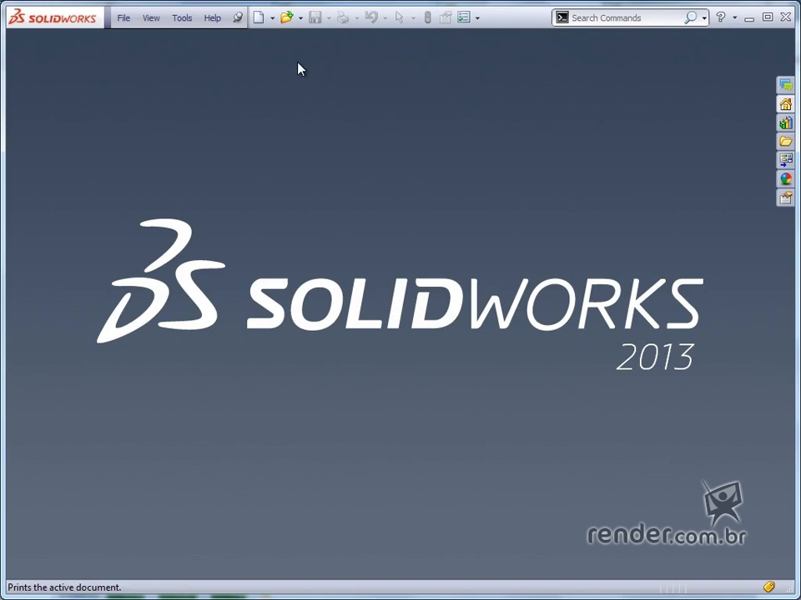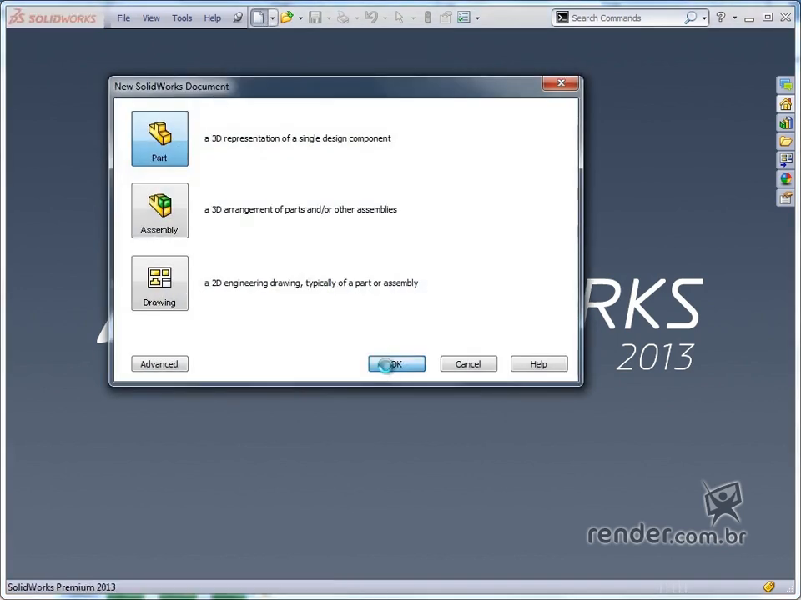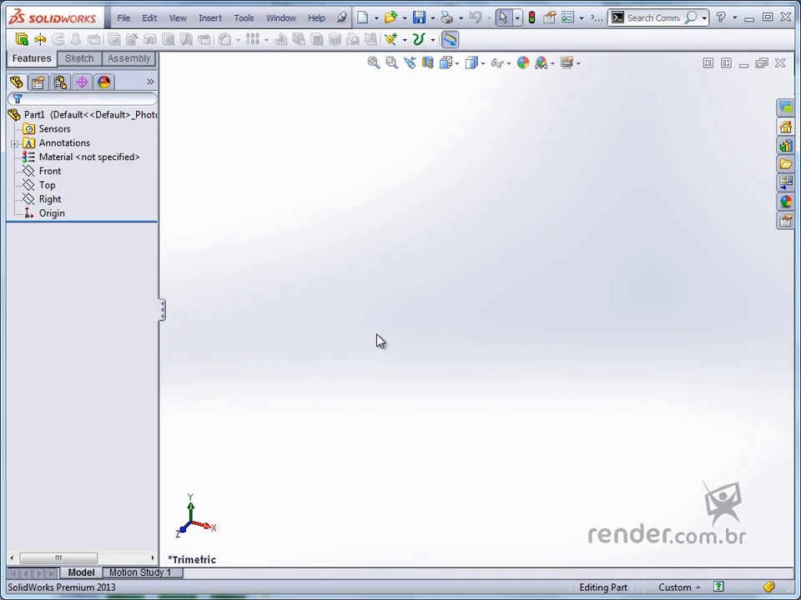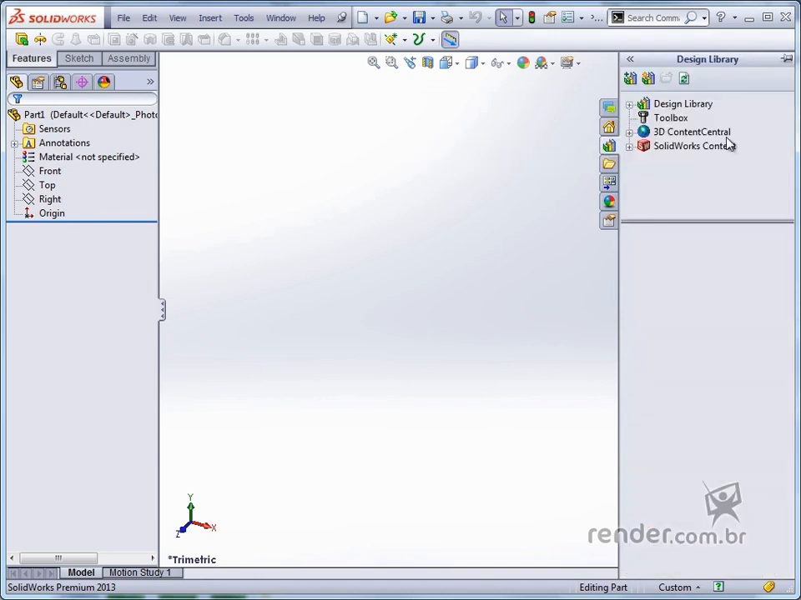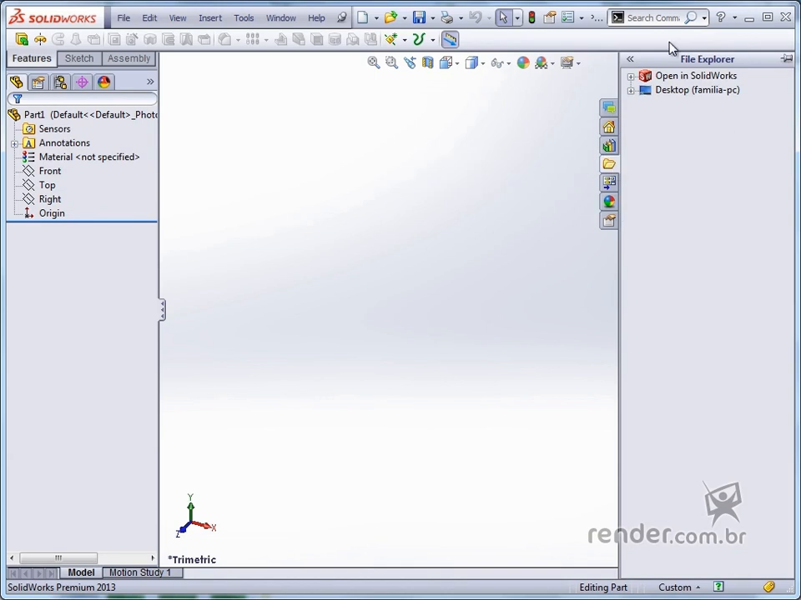Let's start a new part file by clicking on the New icon and choosing Part. Note that we now have access to many tools and a graphical interface for the development of the project. Also note that the task pane has some tabs. By clicking on one of them, the tab is extended and we have access to various features. We can pin it through this button.